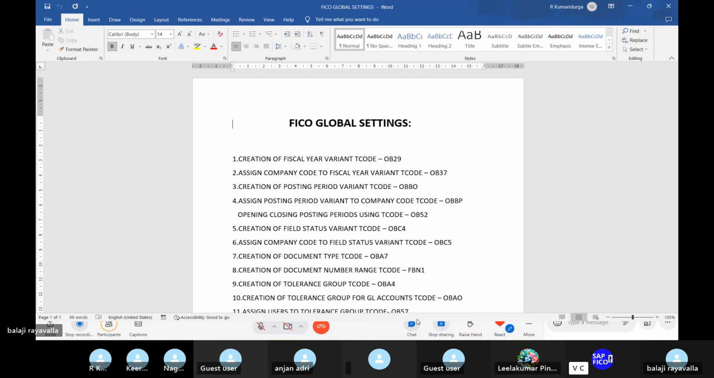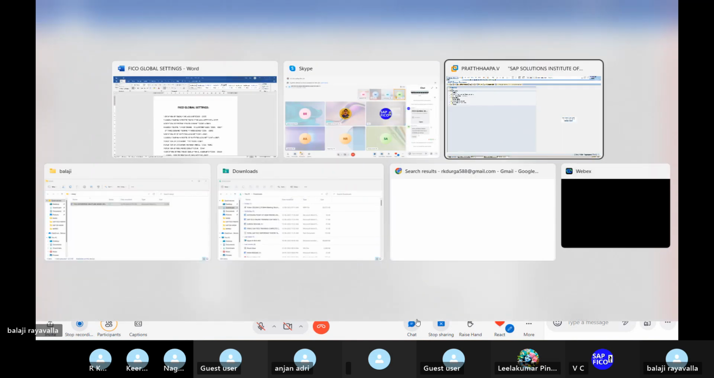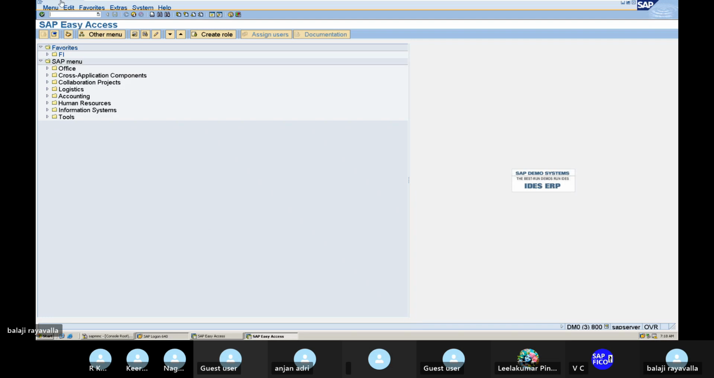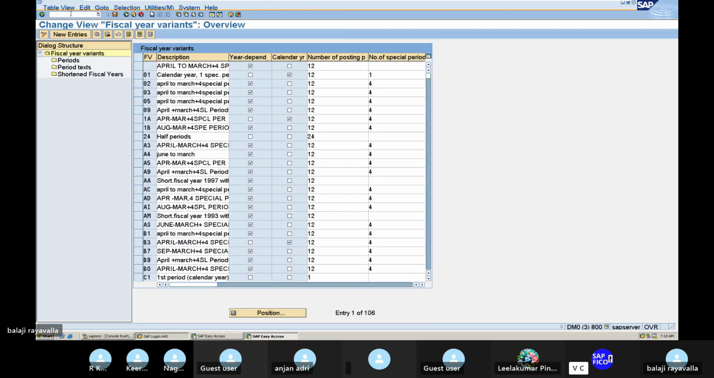Right. Now we are going to create the fiscal year variant using transaction code OB29. Go to transaction code OB29.